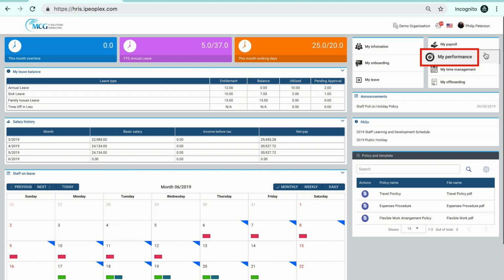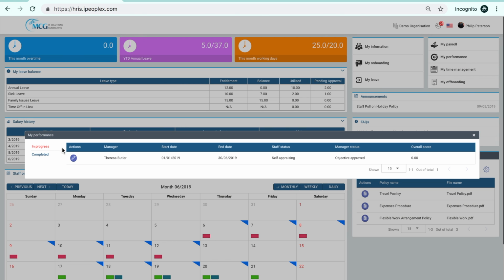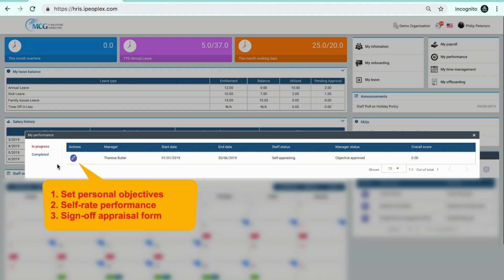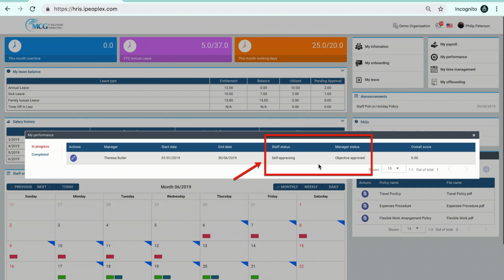The third function is My Performance, where you can manage your performance whether the performance assessment is in progress or completed. Moreover, you can set your own objectives, assess your performance, and confirm the results. The process will depend on the specific company's HR policy. Please notice the staff status and the manager status columns to manage the progress of an appraisal period.